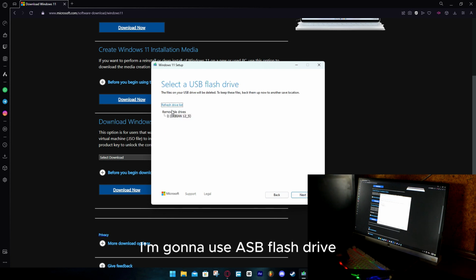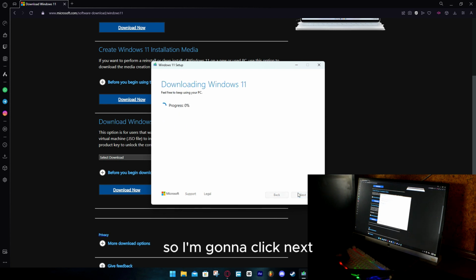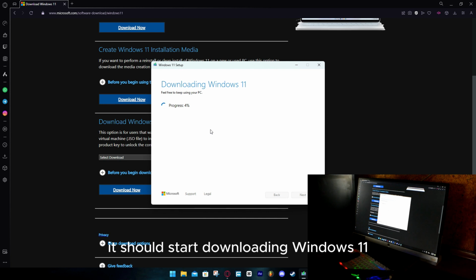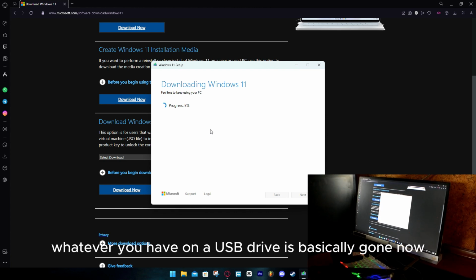So there's going to be SD card and a USB flash drive. I'm going to use a USB flash drive. As you can see here, I previously downloaded with Debian 12, so it's already there. So I'm going to click next, and you should start progressing. After a while, it should start downloading Windows 11 and cleaning and formatting the USB drive. So whatever you have on a USB drive is basically gone now.